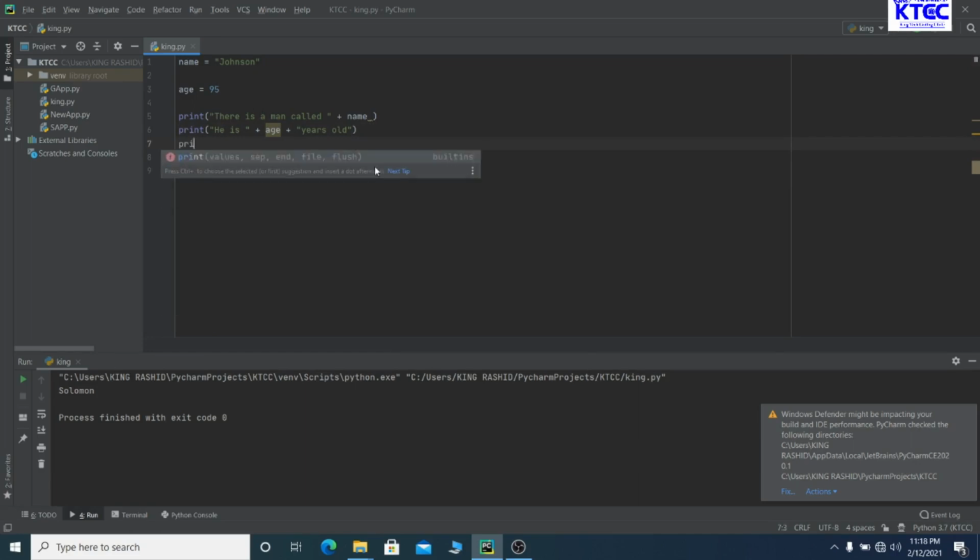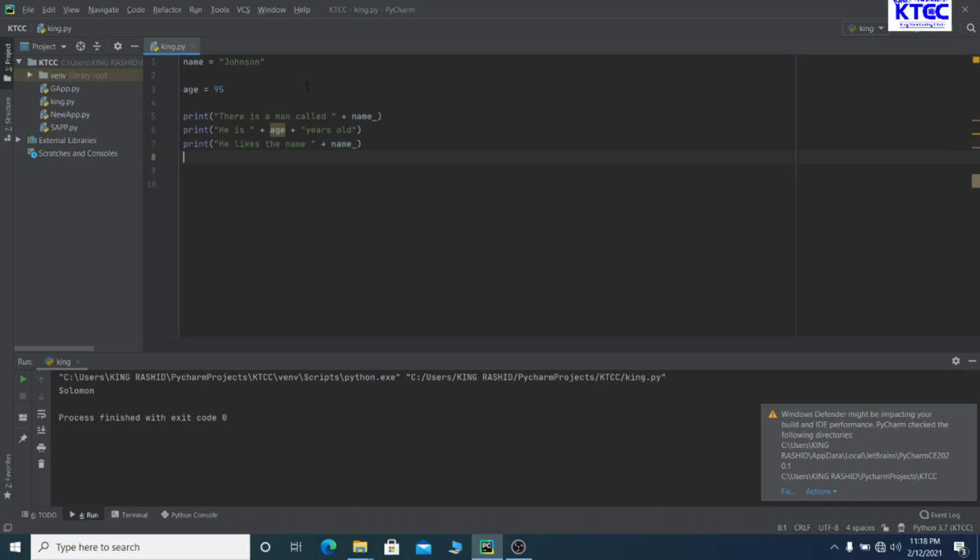So we say print, he likes the name Johnson, right? So that is it. He likes the name plus name. So it will print he likes the name Johnson. Let me just close this white space here and here too as well. He likes the name but doesn't like to be 95.